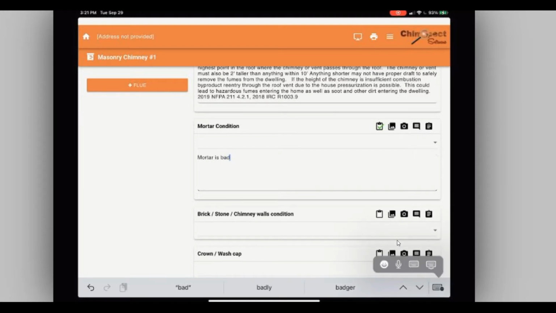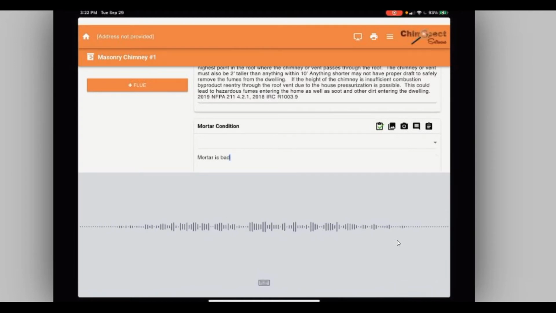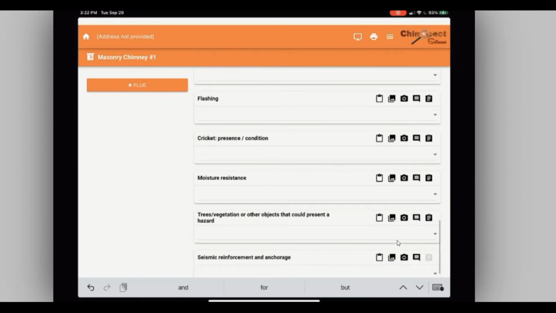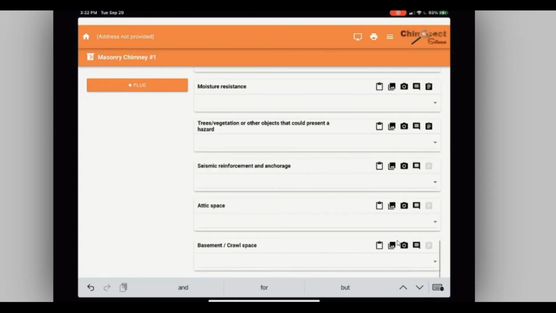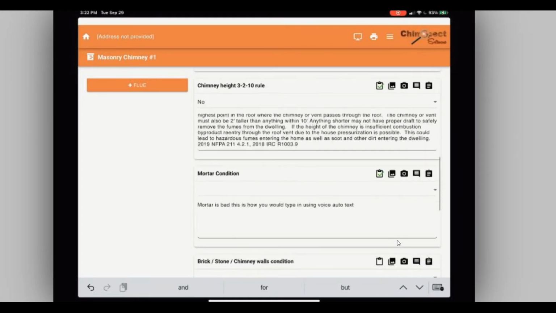You can even use your microphone to speak the comments into the inspection report. This is how you would type in using voice auto text. Again, anything that you would look at on the outside of the chimney for your inspection reports is available in this menu.